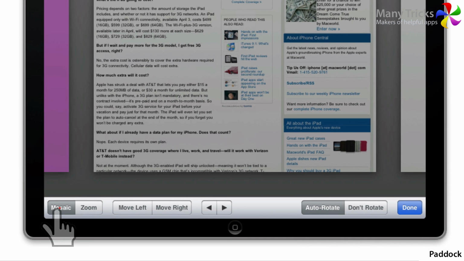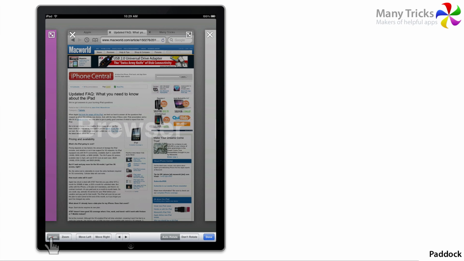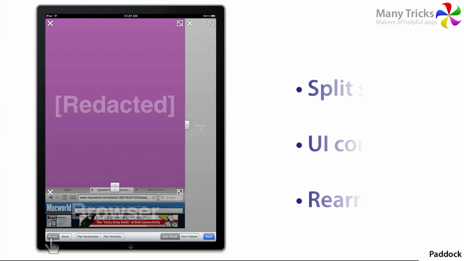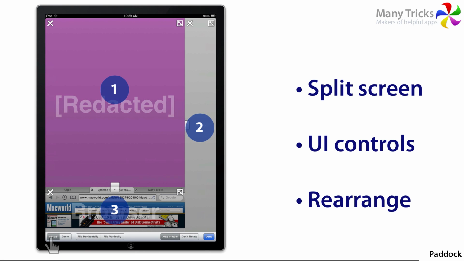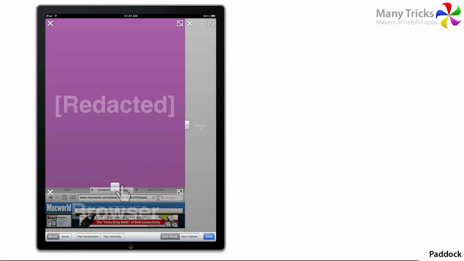Now, let's talk a little bit about the real interesting part of Paddock, which is Mosaic mode. Zoom mode is one application per screen. Mosaic mode is many applications per one screen. So it splits the screen apart, it makes everything fit. You can see you get UI controls, and you can close and resize and zoom using all the sliders on this page. So let's go ahead and see how that works.